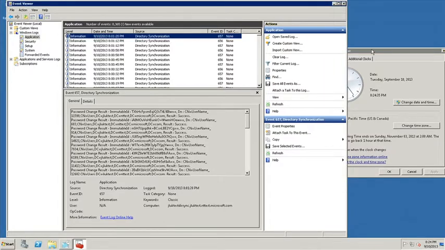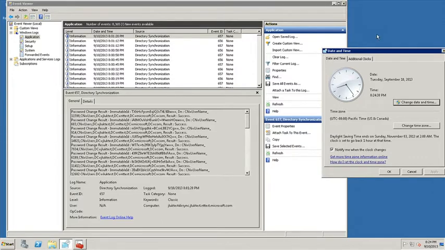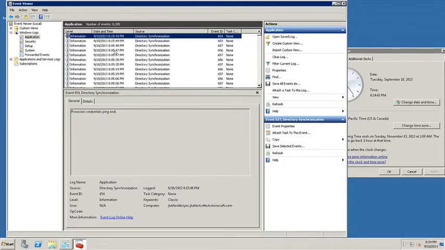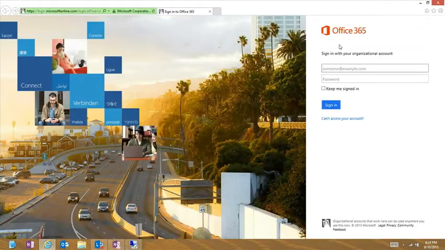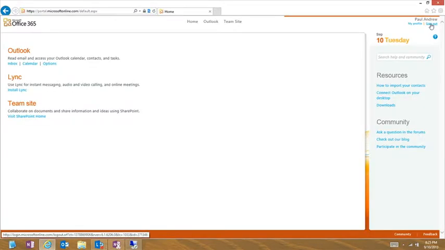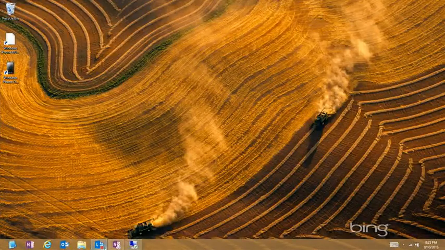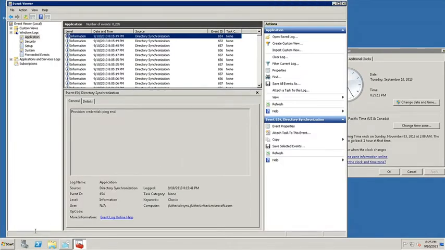So I've got a machine here which has the DirSync tool installed, and I've got the time here, because we're going to need that, and I've got the event log here. So what I want to show you is, if I go back to my other machine here, I've got an Office 365 tenant. And you can see my password, well, you can see dots, right? You can see my password as I type it in, and you'll see me get logged in.